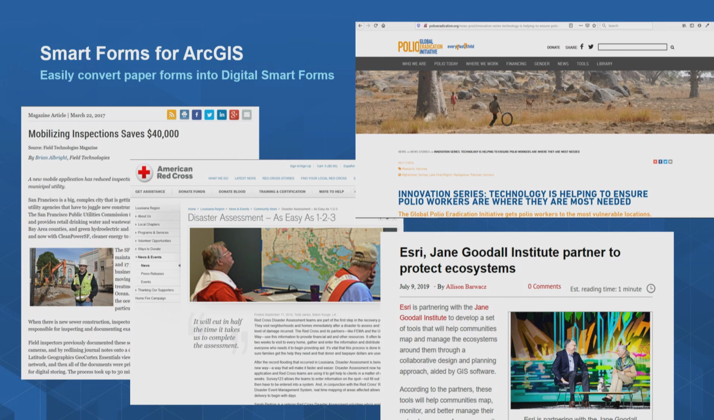This is from the World Health Organization. They use it for polio. They have used it in the Ebola response as well. And nonprofits as well, like Jane Goodall is using this for surveys in the forests as well. So really many different uses for this technology.